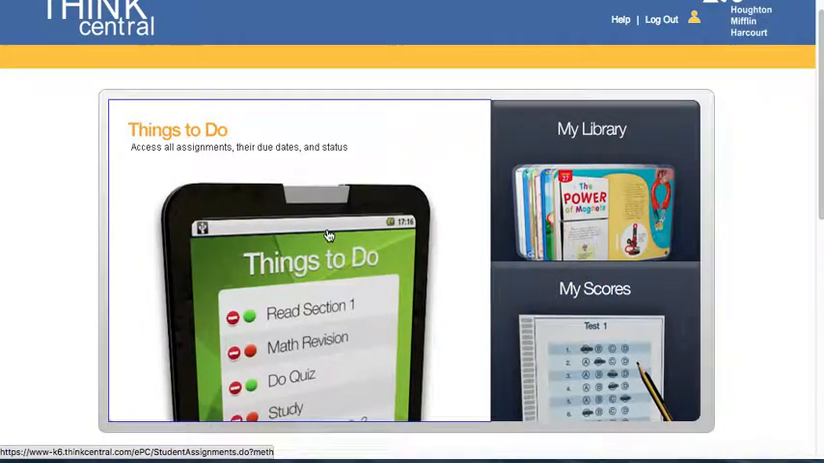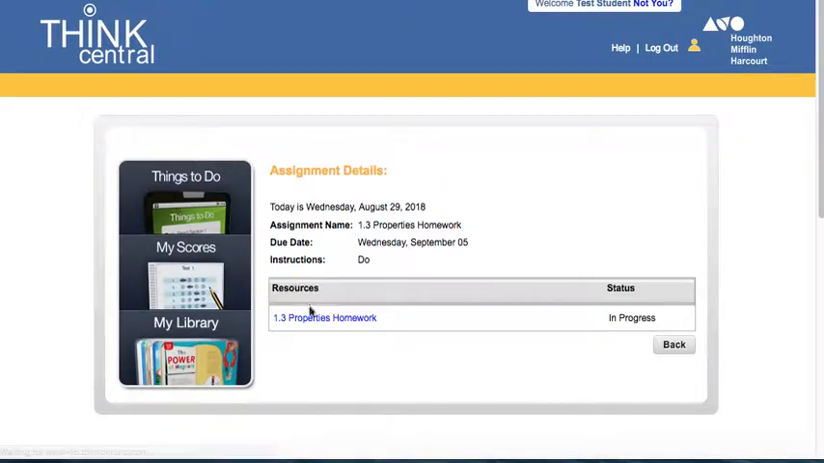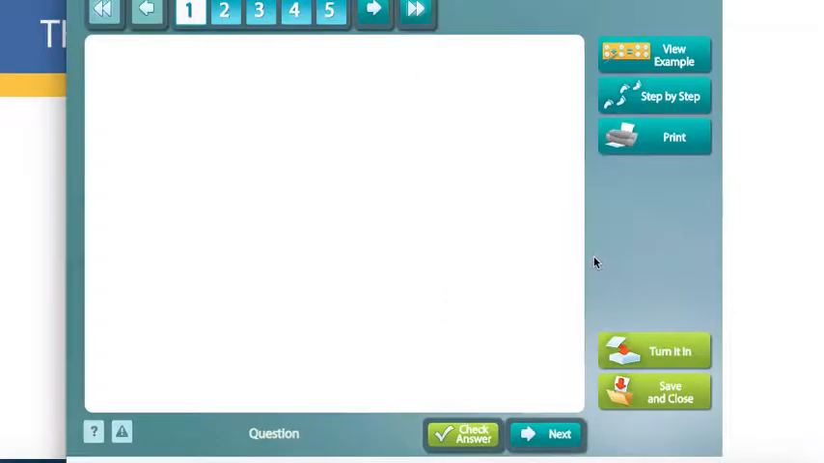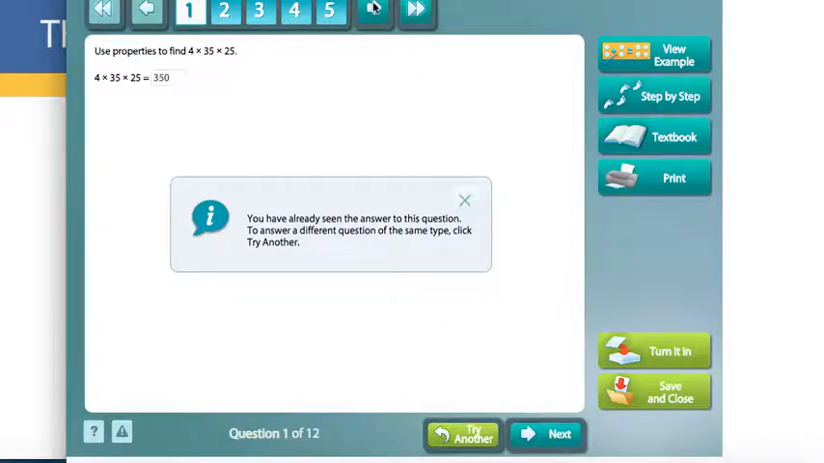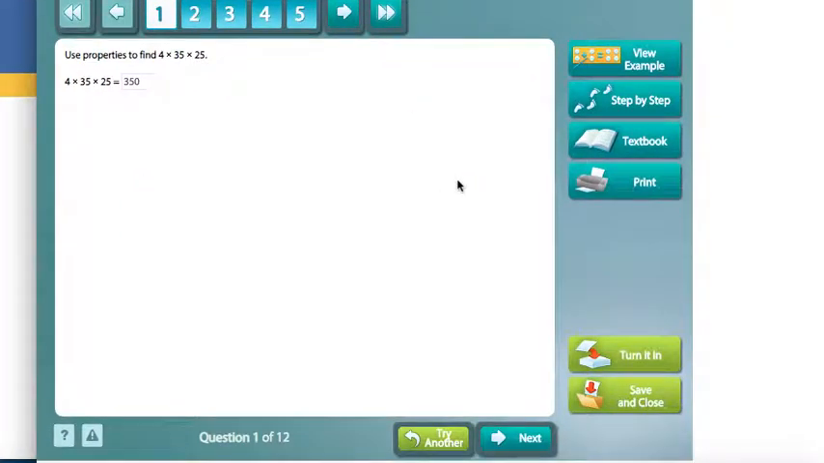So I'm going to click on things to do. And here I have an assignment given to me by my teacher, so it was properties. In class we learned about properties, and we're going to check in and see how this assignment goes. I'll just click through to get the assignment loaded. It's saying that I already did this when I was trying to do it as a sample, so it will ask me to try another.